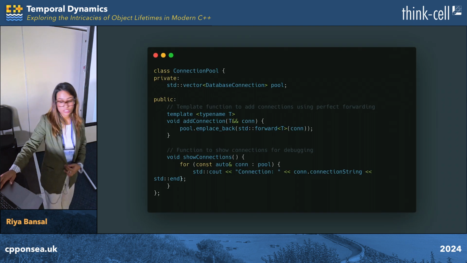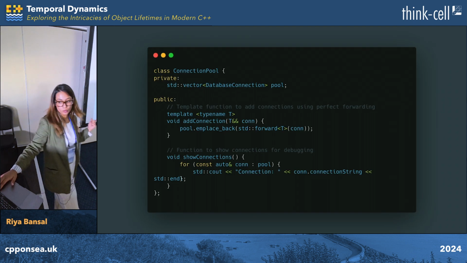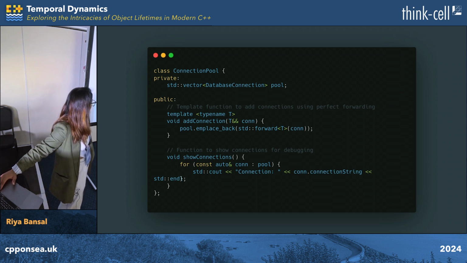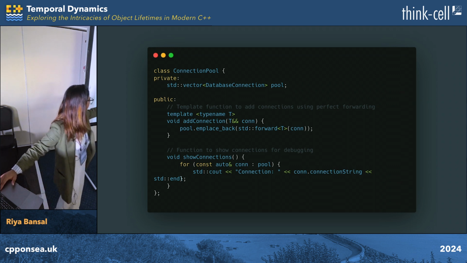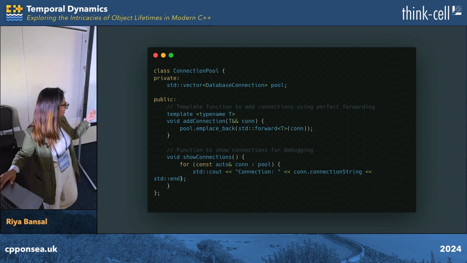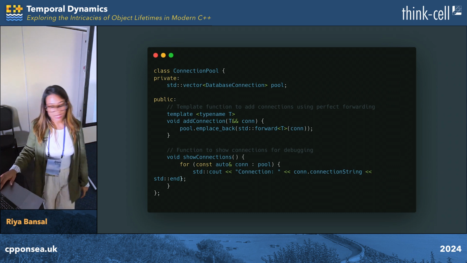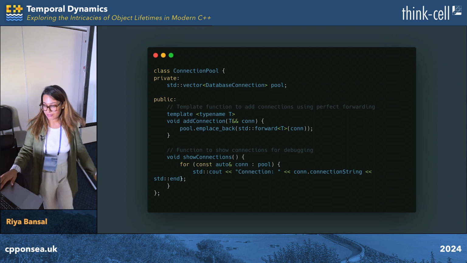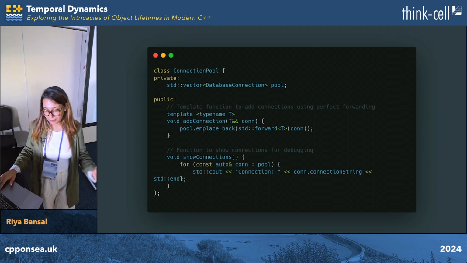Another thing you could do is perfect forwarding with std::forward. I have used another use case here. You will see pool.emplace_back, and then I have done std::forward in this case. There is an add connection method that you will see here that I have created, which is used as a template.